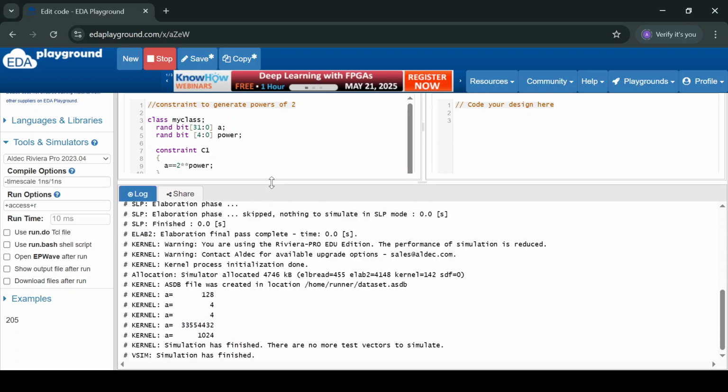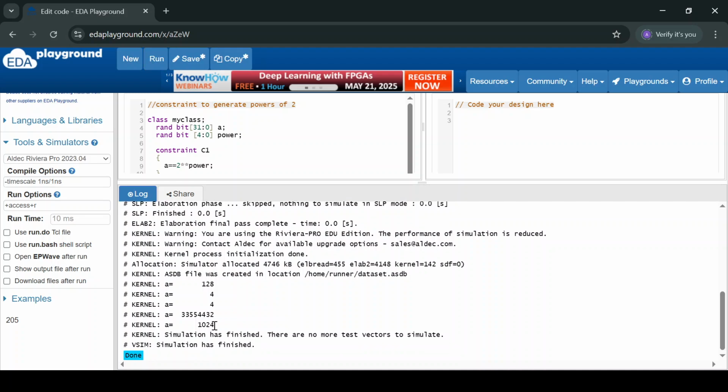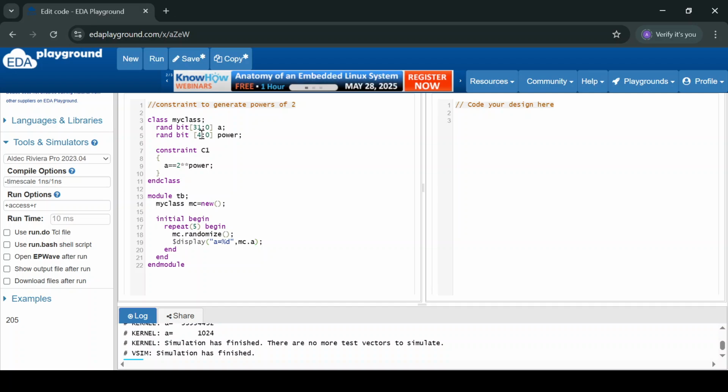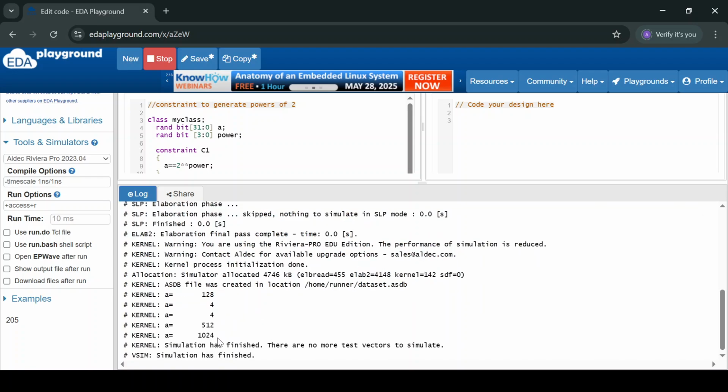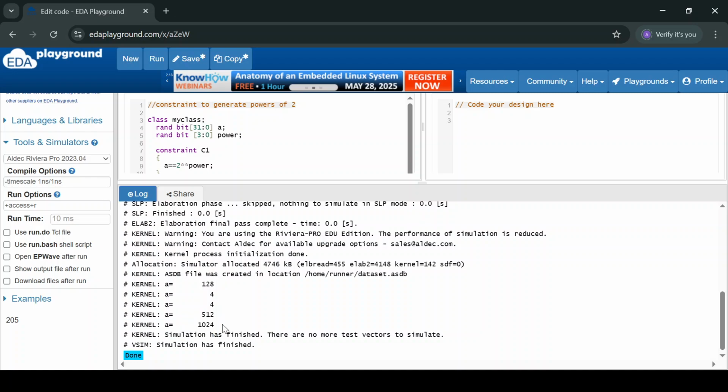Let us see. Yes, we are getting the values, and these are in powers of 2. But what we see is we are getting some bigger numbers. We can limit it by limiting the value of power. Let us take it as 3 down to 0, and we shall run and see what the output is now. Yes, we are getting smaller numbers only when compared to the previous output.